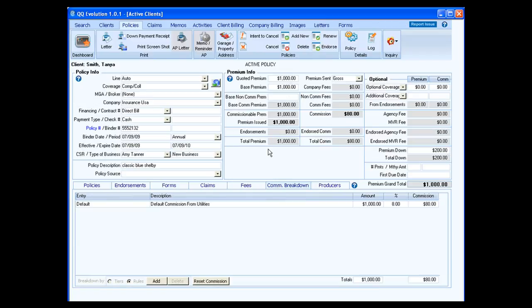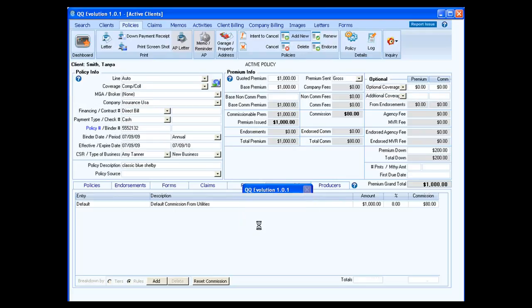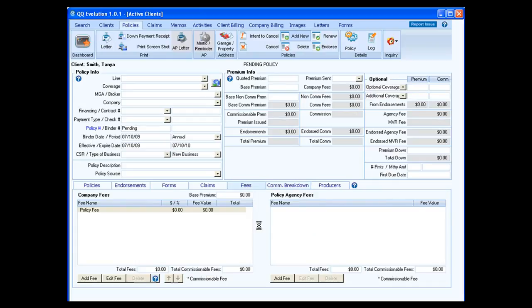In order to add a new policy for her, I go up to the top line of ribbons. Up here, the button is labeled Policies. I would click on Add New. Would I like to add a new policy? Yes. All right, so now here we have our policy screen. Lots of stuff on our policy screen. How do we use it?